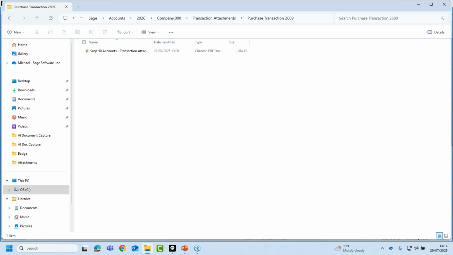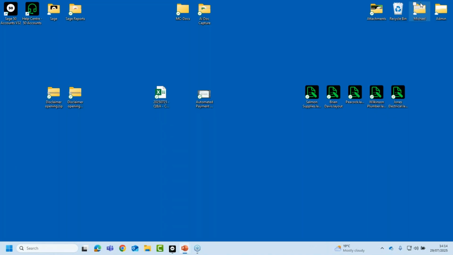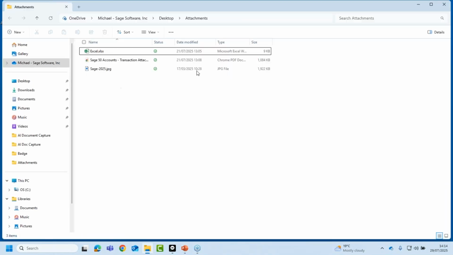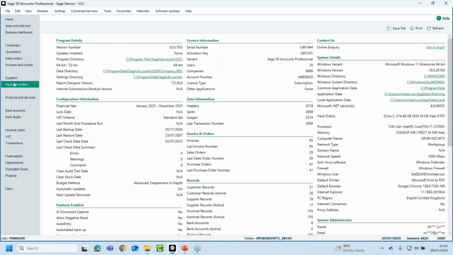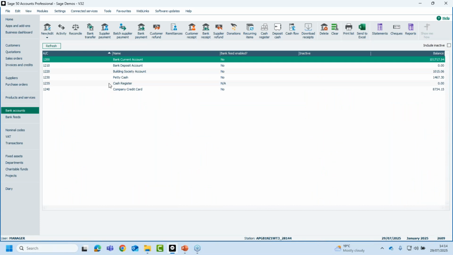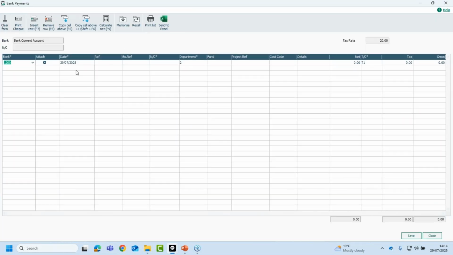Stacey, you mentioned there, if you receive an email with the attachment, you have to open the attachment. You'll have to save that somewhere. So all I did was, on my desktop, I've got a folder called attachments. I've just got a few files in here just for the purpose of the example. And then in Sage, when I was entering a transaction, so let's do bank accounts this time, we'll do bank payment.